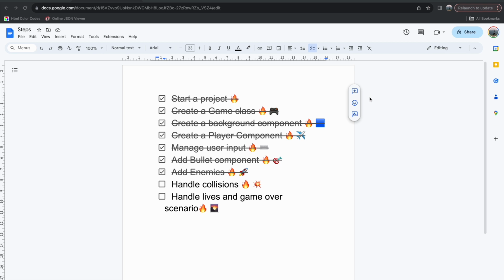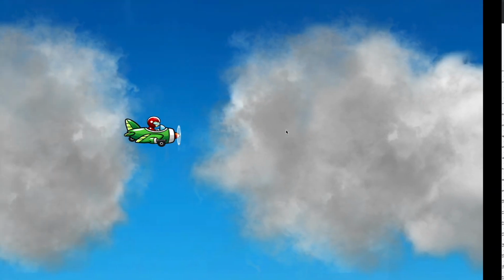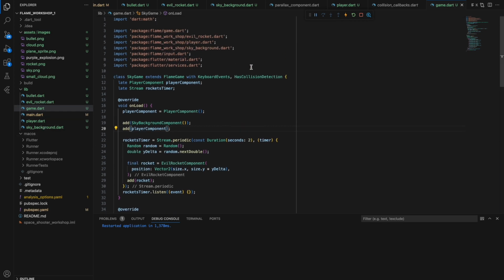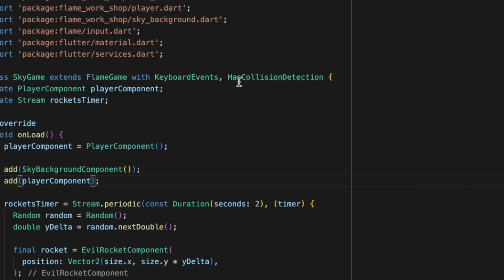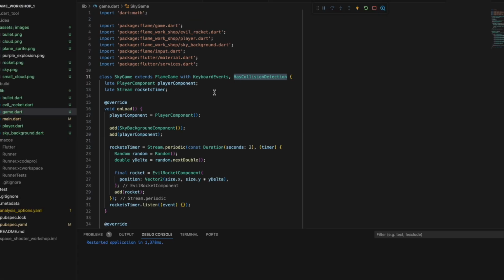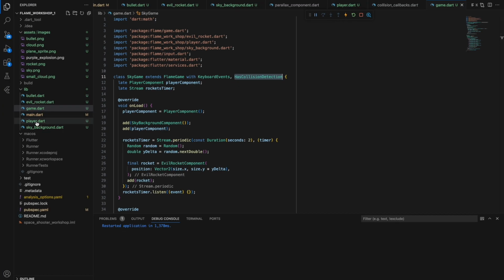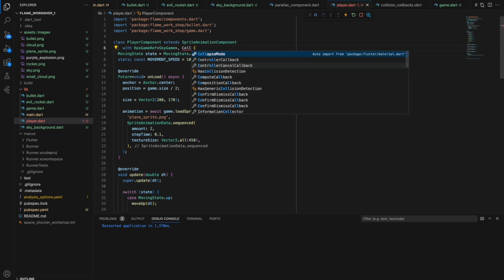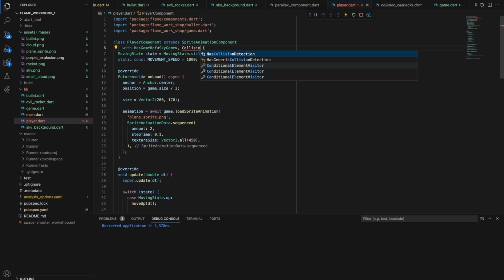Just to remind you, this is how our game looks. And now we're going to implement collisions. So I already added the mixin HasCollisionDetection, here it is. And this is important to add it to the game class. And now we're going to add collision callbacks to our player component, because the player should collide with our rockets, and now we're going to implement collision callbacks.